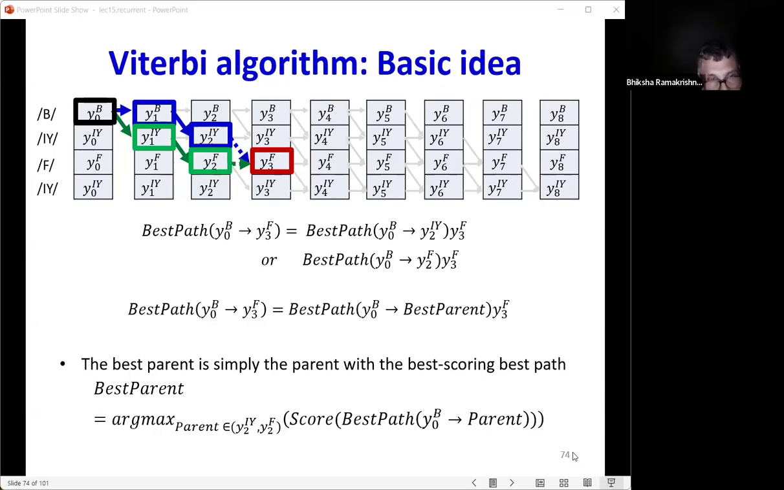So is this entire algorithm making sense? I'll show this pictorially, right? But yeah.